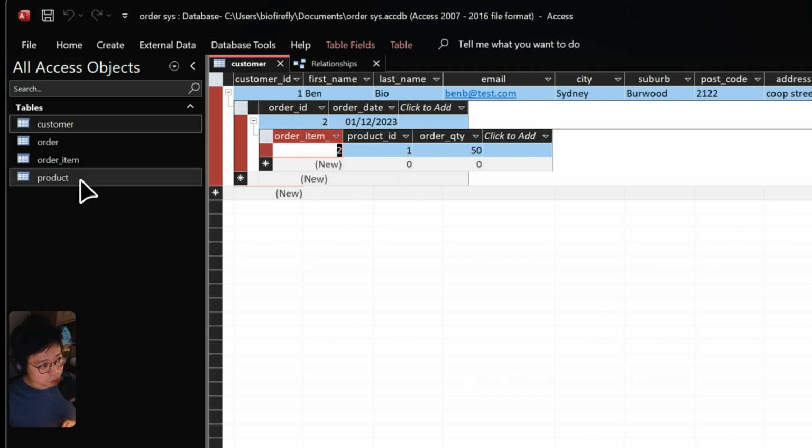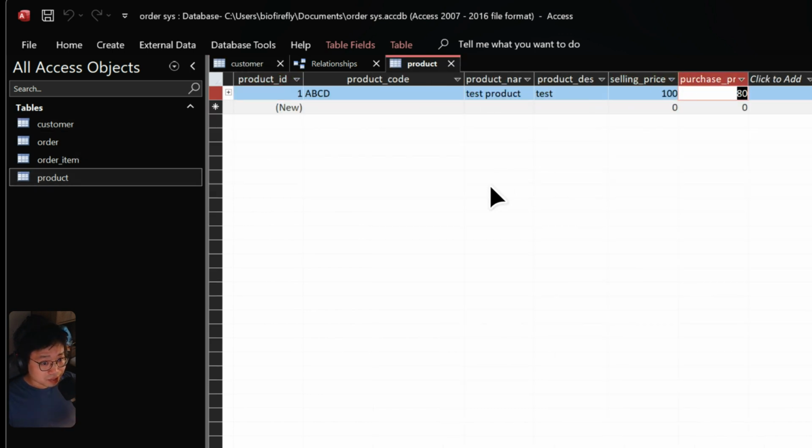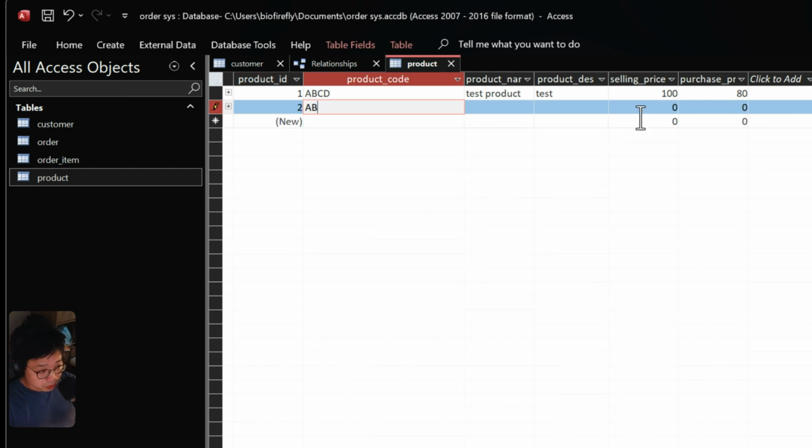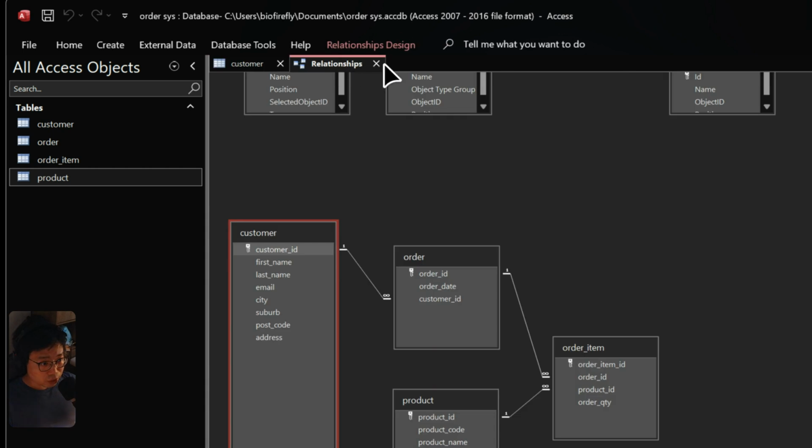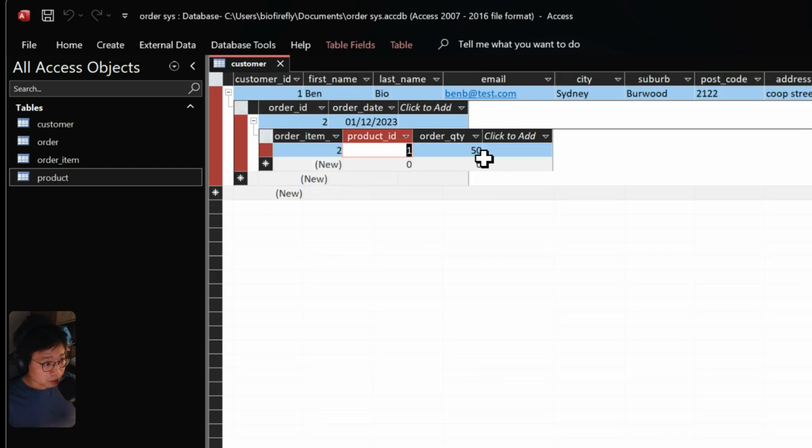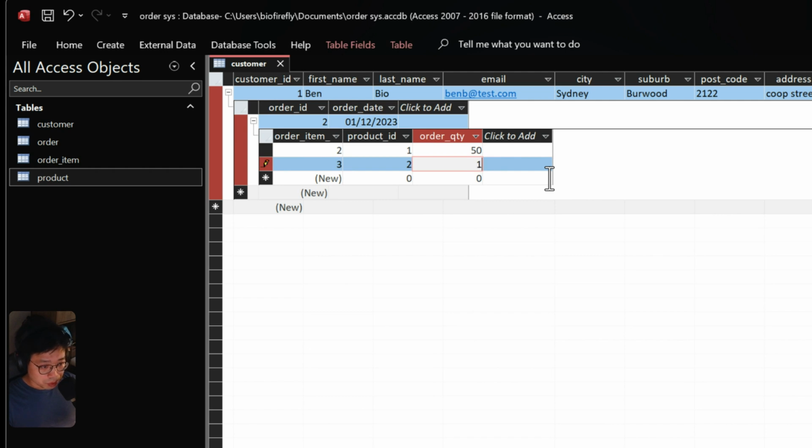Let's make it more realistic by adding a second product, test product 2, and test. This time we give a lower price, and the purchase price would be, say, $10. Once we've done this, we're going to add one more line in the order item table. This time we say we purchase a hundred, because it's very cheap. Now I have done this.